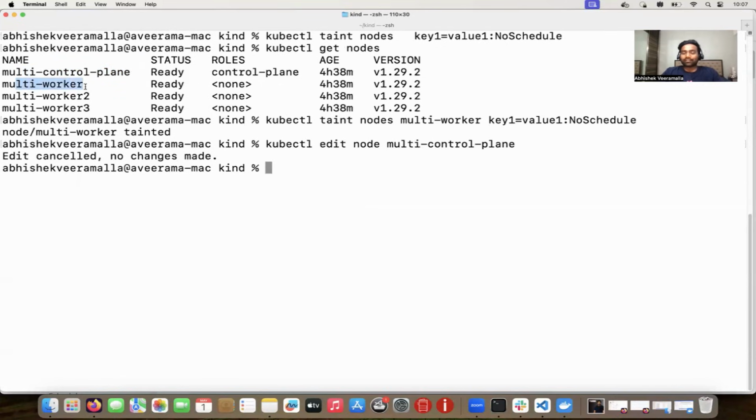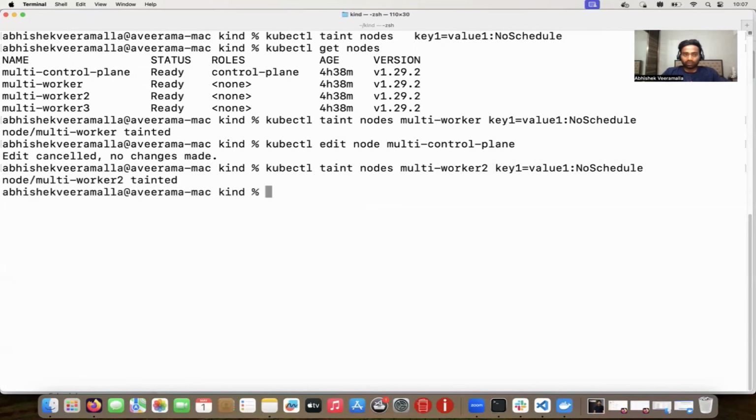Worker, I've just tainted as no schedule. Let me repeat that for worker 2 as well. Okay. Now all these 3 nodes are tainted as no schedule. We are just left with one node. Let's see my default action. Will it go to this particular node or not? It should only be scheduled on this particular node because there is no other option.